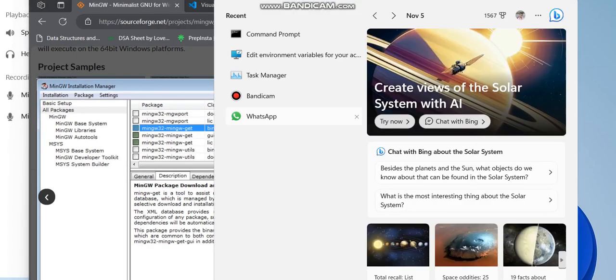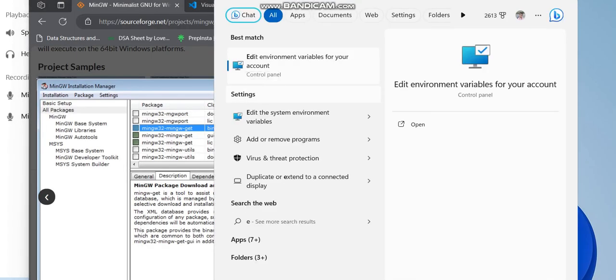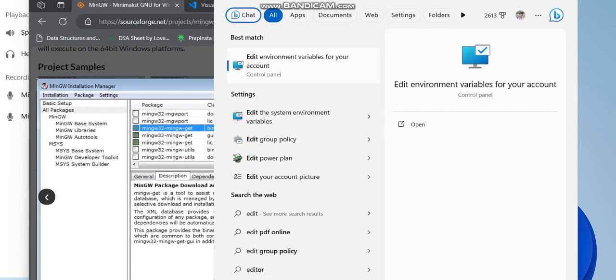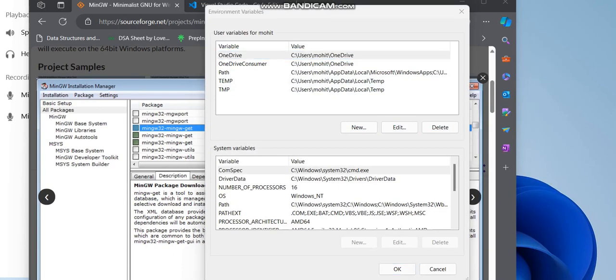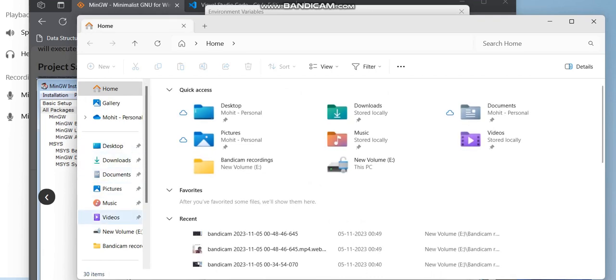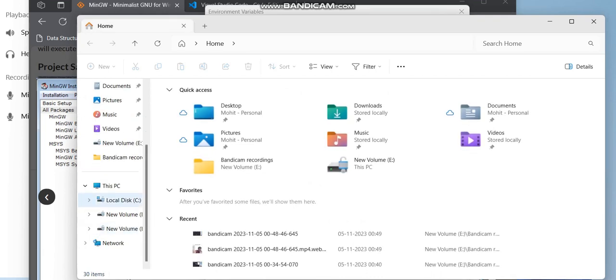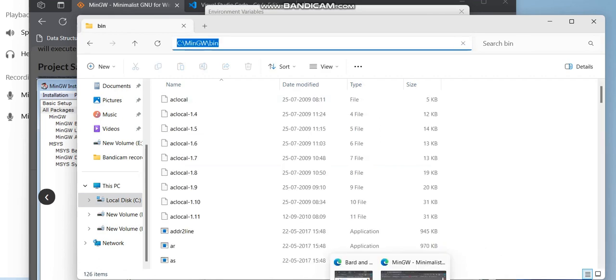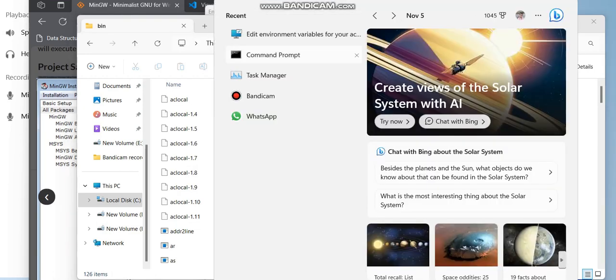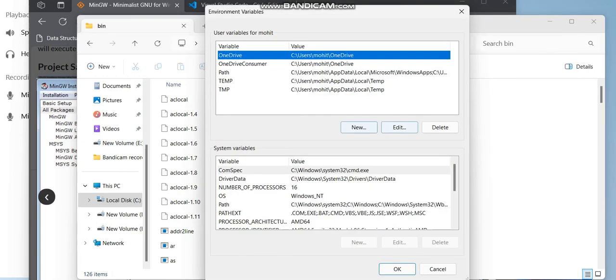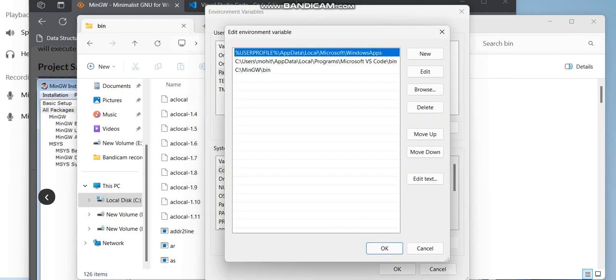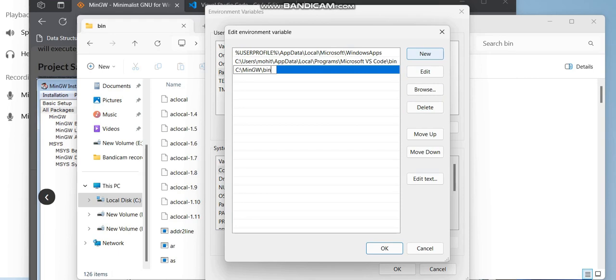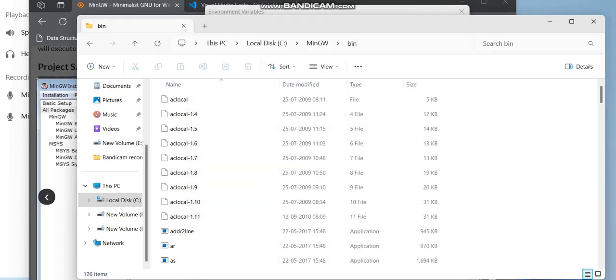So how can you do it? You just write Edit environment variables in your search bar, then it will open up, and you have to go inside your installation directory of MinGW, go into the bin folder and select this path, and just go into the environment variables. Click the environment variables, then click at Path, then click at Edit. You have to click this earlier one. Okay, then you have to apply these changes, press OK.